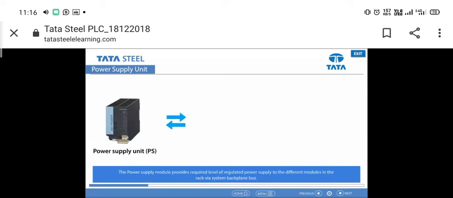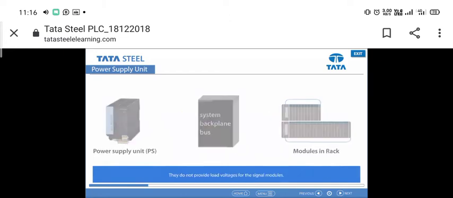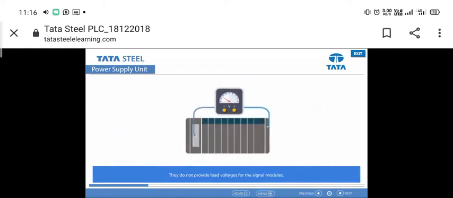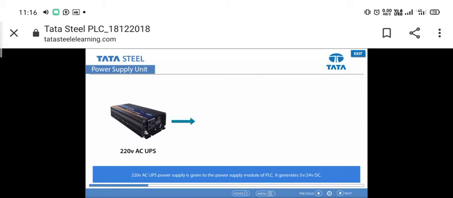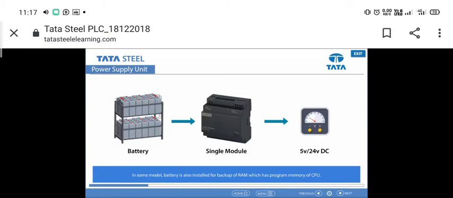The power supply module provides required level of regulated power supply to the different modules in the rack via system backplane bus. They do not provide load voltages for the signal modules. 220-volt AC UPS power is given to the power supply module of PLC. It generates 5-volt or 24-volt DC. In some models, a battery is also installed for backup of RAM, which has program memory of CPU.